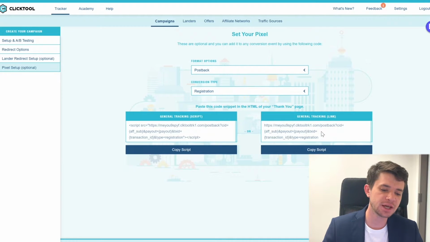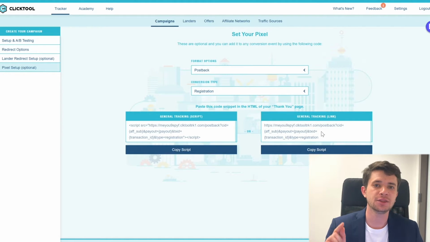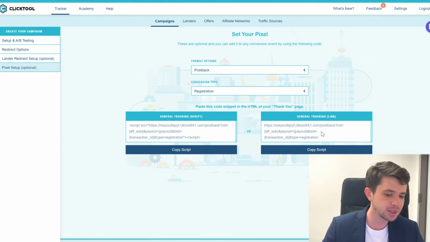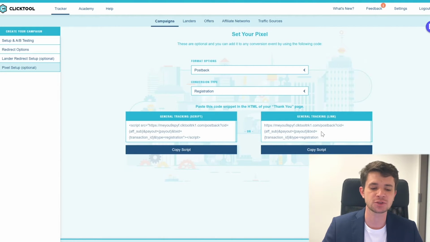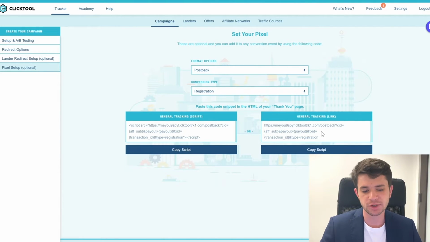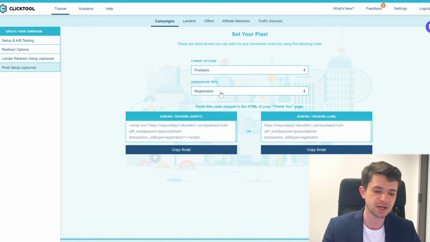Really, at the end of the day, what's great about pixels as they relate to Clicktool and your Clicktool tracking is that they all really function the same way. The only difference is going to be which name the data ends up appearing under in your tracking campaign. So you really can just use any old pixel if you're just looking to do a conversion pixel, and it's going to register, it's going to function the same exact way. It just might appear under registration or appear under add to cart.